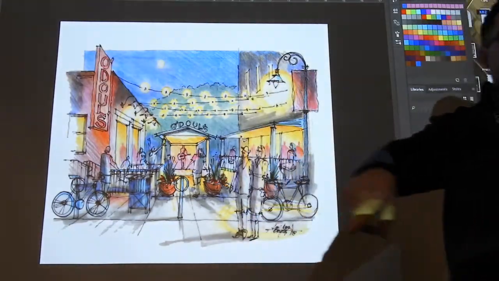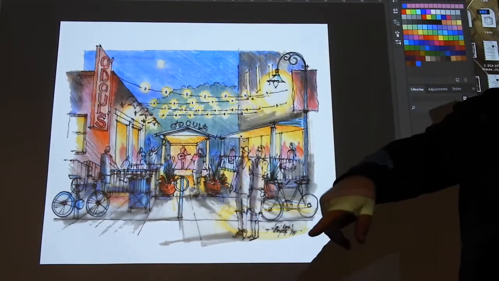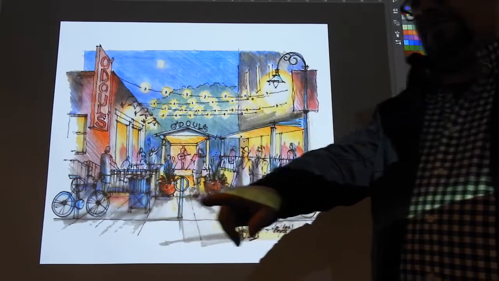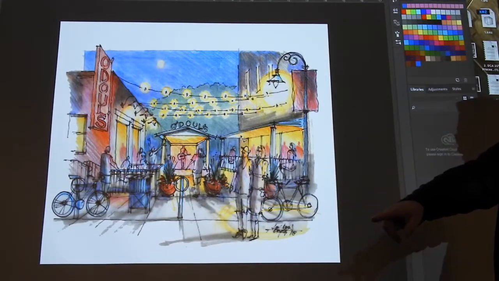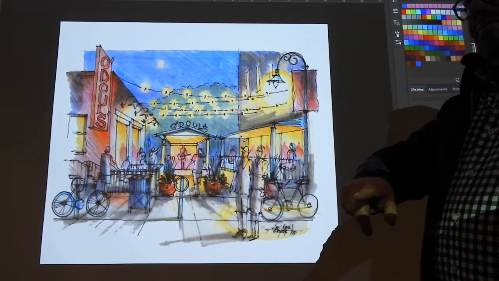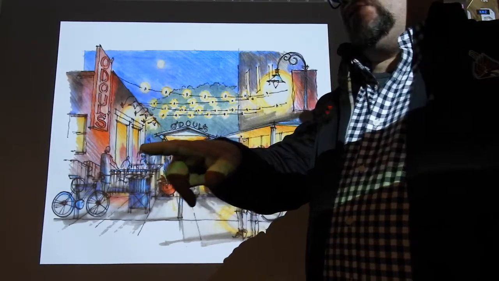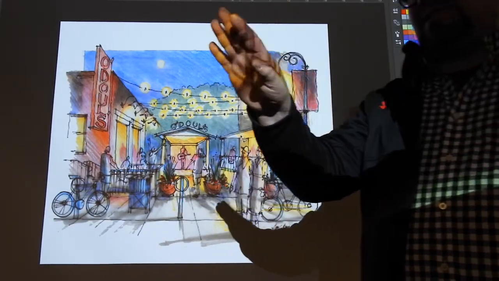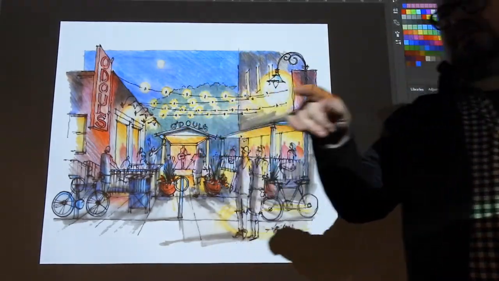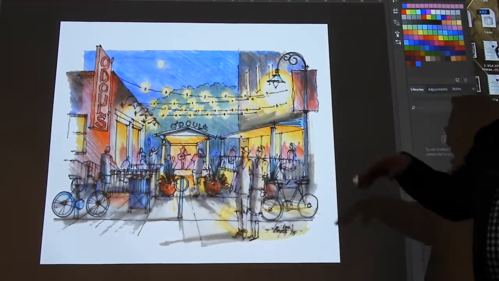Now you want to do the inverse. Go back. Select Inverse. Then hit delete. Now, in some cases, Photoshop will just make it transparent. In that case, you just want to grab the paint bucket and some white and drop some paint.